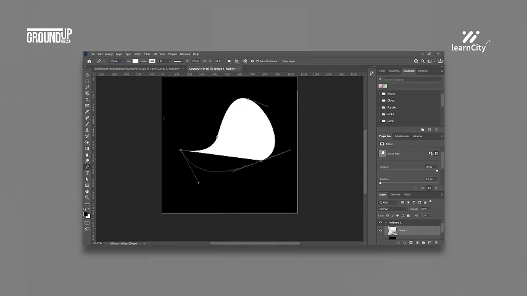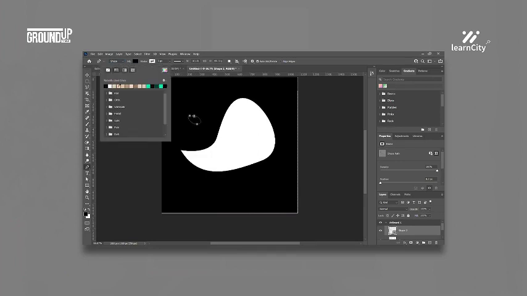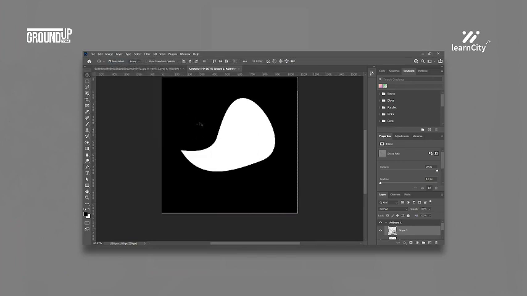Can you see that? So I can use this to draw shapes. Fill it with black. We might have to do an in-depth class on shapes later, but this is just an introduction to what the shape tool can do. I hope you understand that.